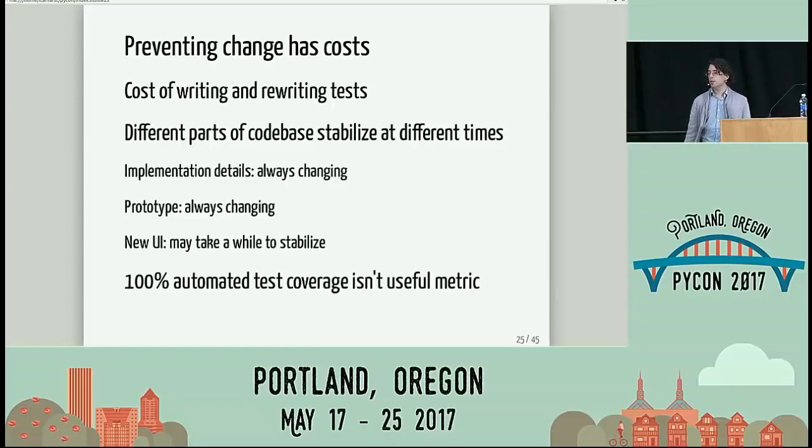So, implementation details, private implementation details, you're always told not to test them. And the reason is you don't want to have the cost of maintaining tests that you're going to have to be changing anyway. You don't want to prevent change in your implementation details. You don't want to prevent change in a prototype.